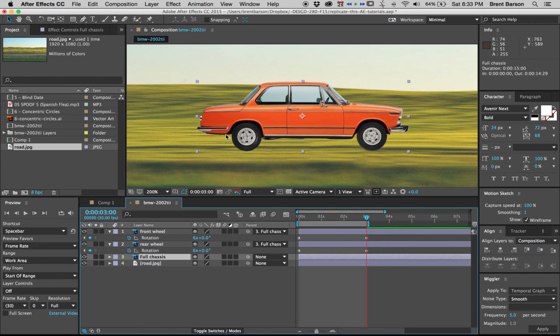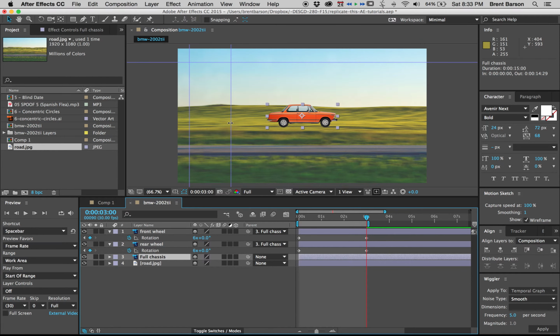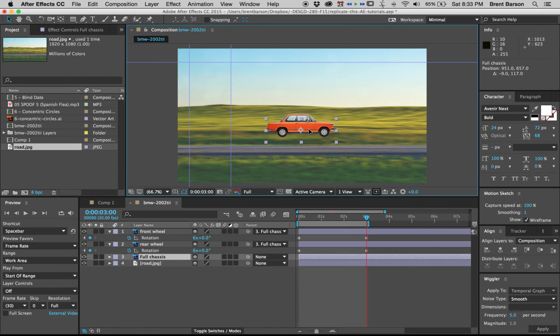So what we can do now, let's zoom out to fit within my window, Option /. Instead of having our Beamer drive in the flowers or float above our road, let's just move full chassis now. The wheels will follow it because the wheels are parented to the full chassis layer. Let's grab full chassis, let's drag that down. Okay, the wheels still rotate, but since they're parented to full chassis, it will look as if our car is driving. Let's go back to 0 seconds.